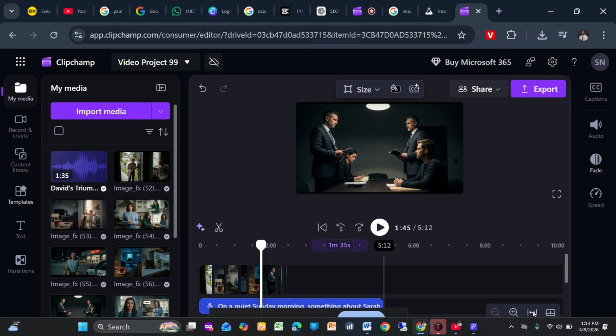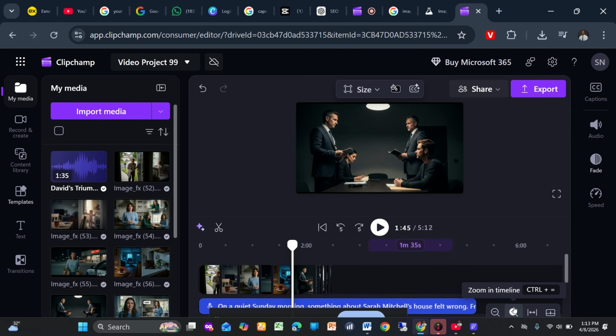Now, after from here, the next thing is you want to add transitions. You want to add transition between the images so that it will not just end from one image and enter into another image without any smooth movement. So what you do next is you come back to the icons on your left hand side. You can see transition.